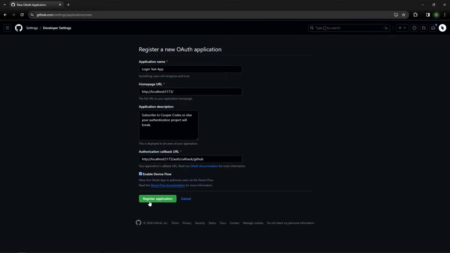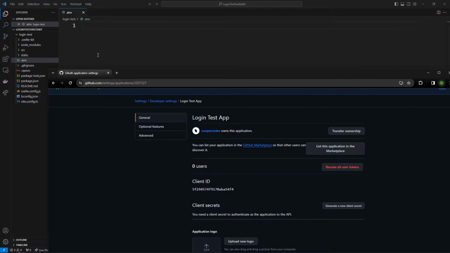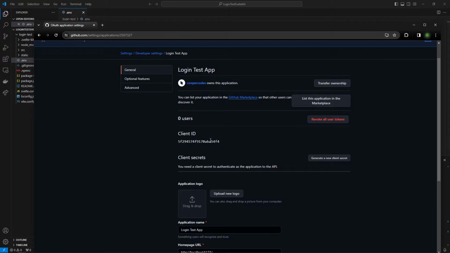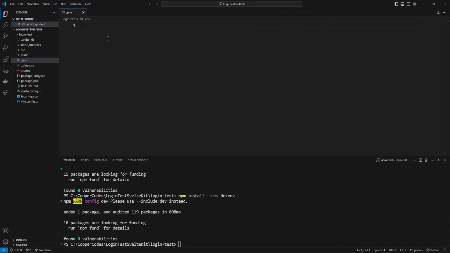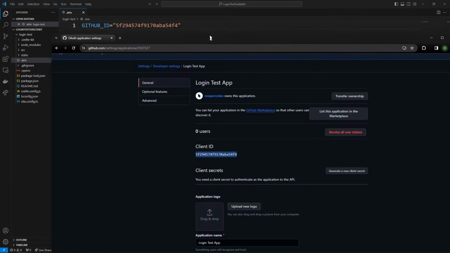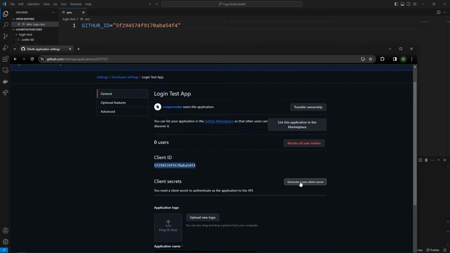So now we are all set to register our application here. Hopefully you guys have this env file created in the background. I'm going to start by getting our client ID here, copying it, going over here and saying GitHub_ID is equal to that string. Then I'm going to go over to our client secrets. I'm going to press generate a new client secret.